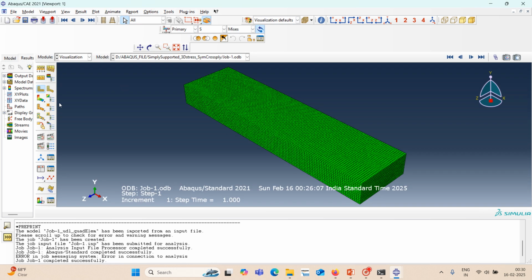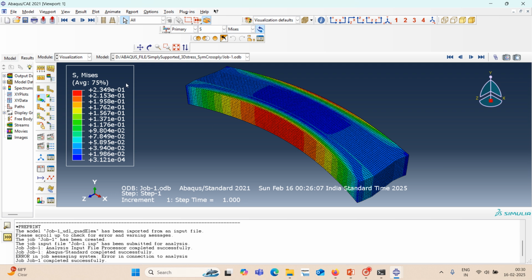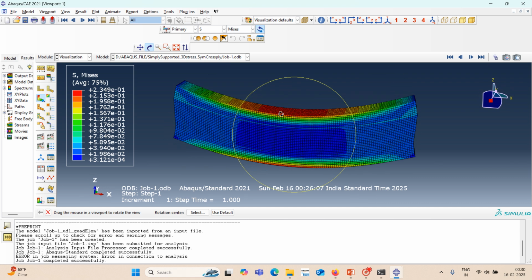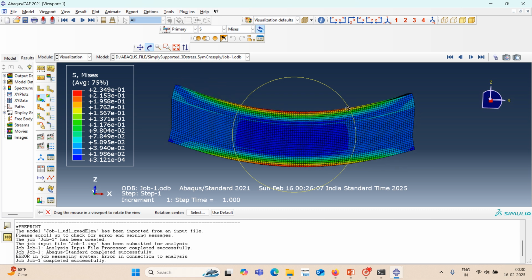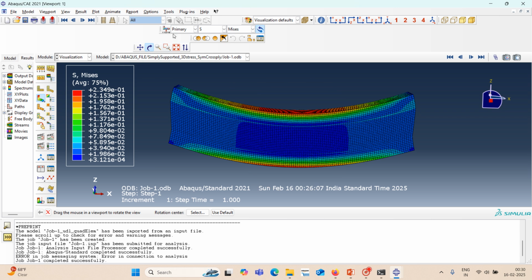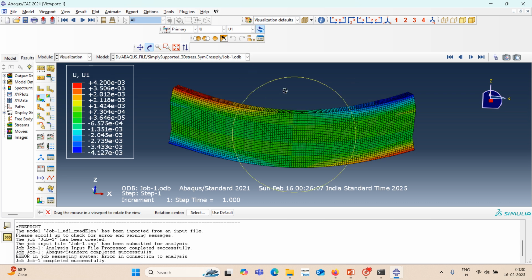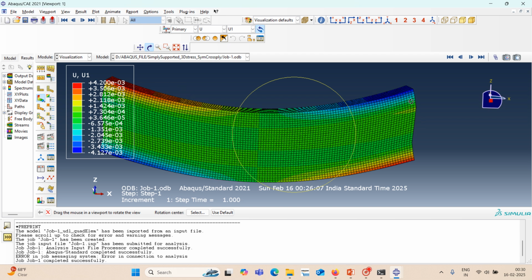If we go to this, first of all we will make it like this because this is the actual one. Now we see the displacements corresponding to U1. This is a simply supported beam subjected to a uniformly distributed load, and it shows a zigzag pattern, the warping at the edges. We see maximum warping at the edges, and at the mid we see zero displacements.